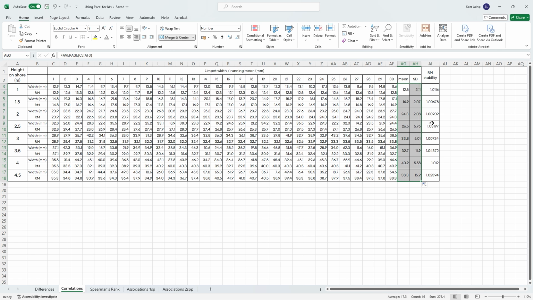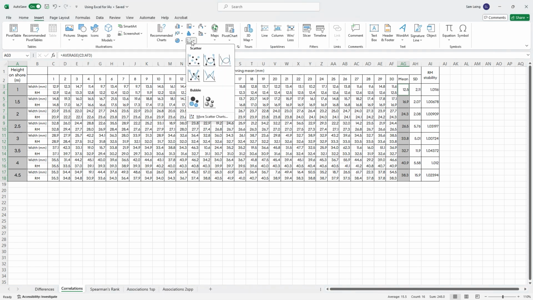Okay, now we want to be graphing this, right? So the graphing, we want to do our height on shore versus our mean limpet width, right? That is ultimately what we're trying to show in this investigation. So to do that, we're going to highlight all of our heights on shore. We're going to hold down Control because our cells are not together, but we need to select them both.